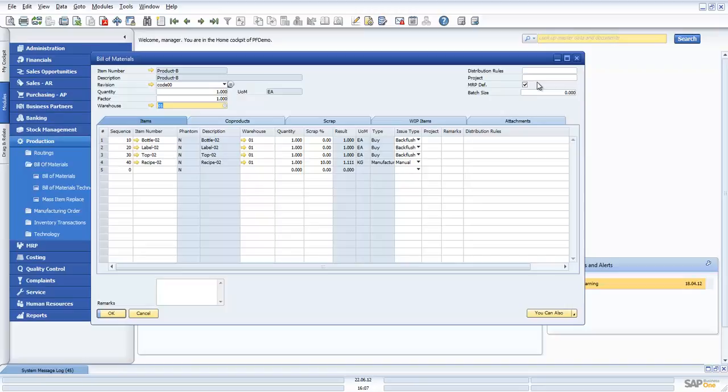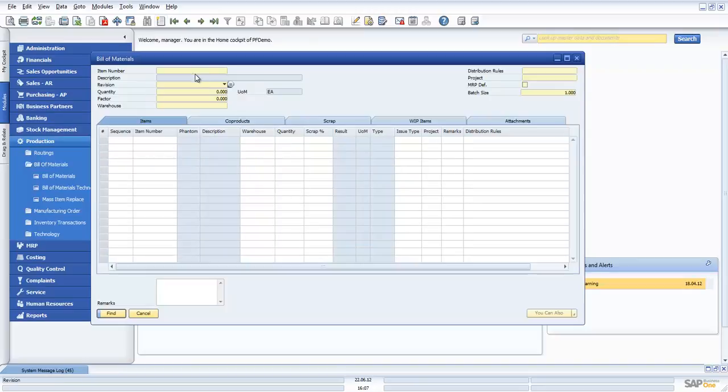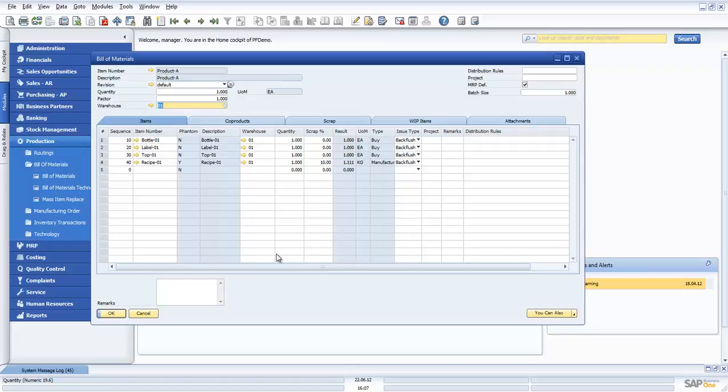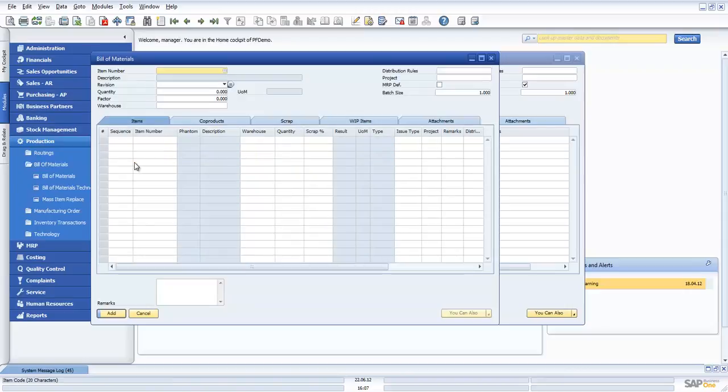Let's have a look at a different product structure, which is product A. And in product A we have a different scenario where we have one of our items defined as a phantom. So let's navigate down to our phantom structure.